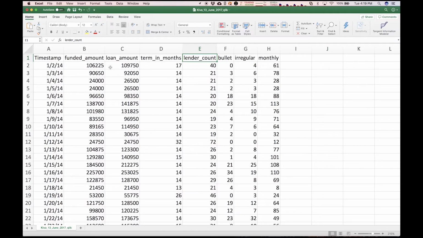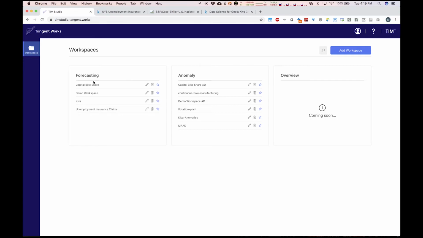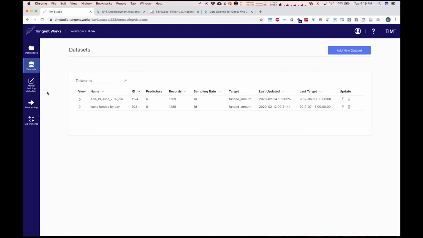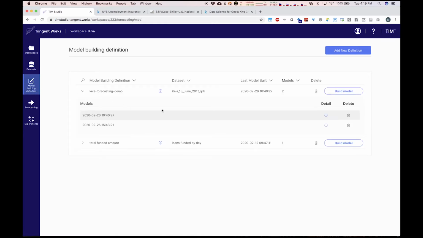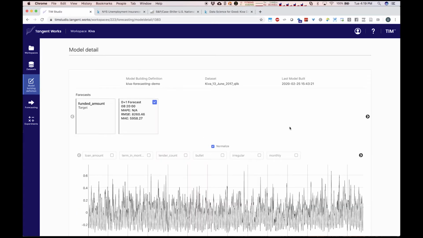So we've already seen the Excel add-in, so I won't show that again. I'm going to skip straight to Tim Studio and just show the results from there briefly. We can look at the model definition page, and let's take a look at the tree map first to see which features are going into the model.